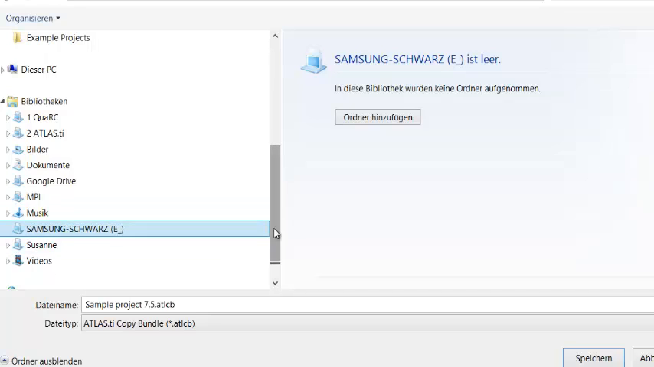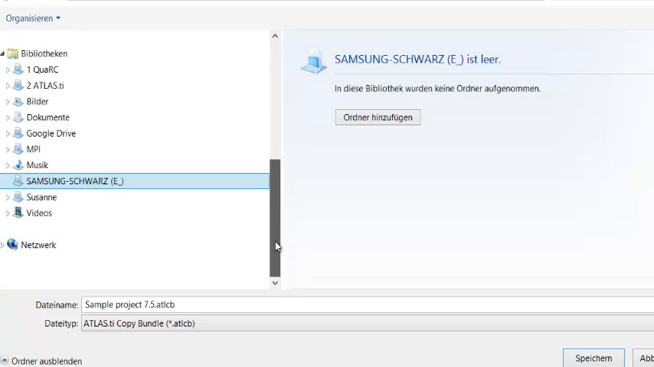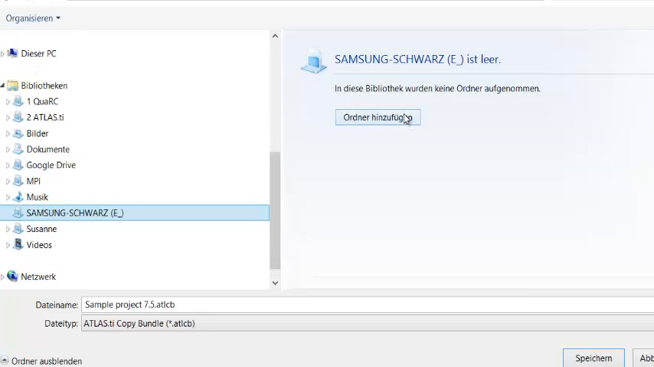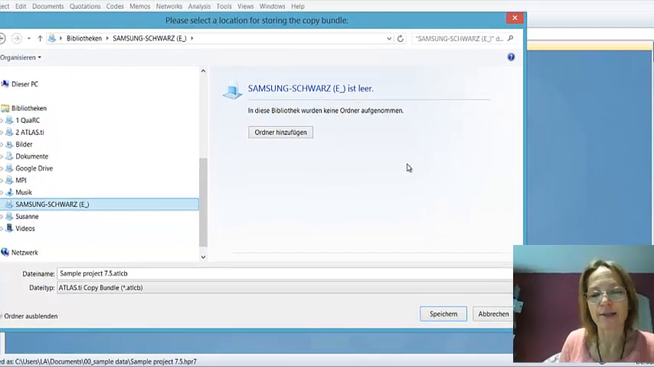Now it doesn't let me create a folder here, but I know that's because the device is not connected to my computer right now. That's why it doesn't work. But you get the idea. That is a backup of your project. Put it somewhere safe.